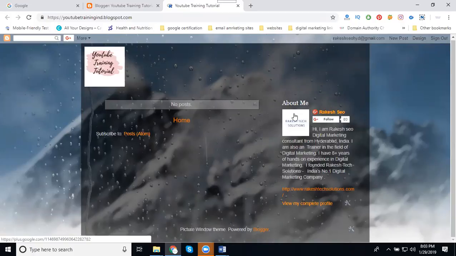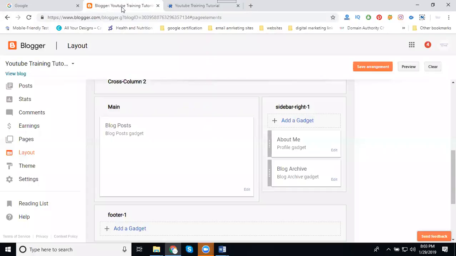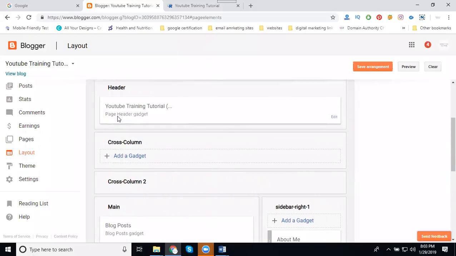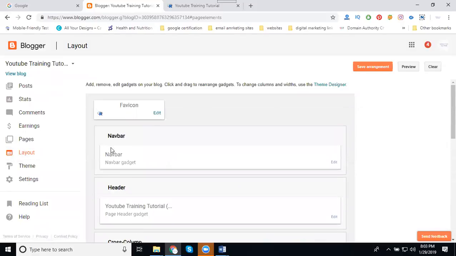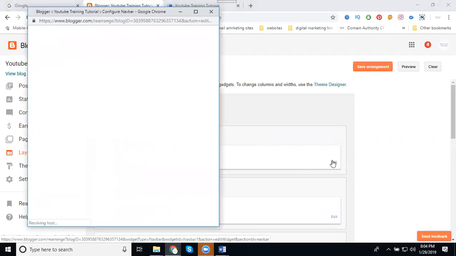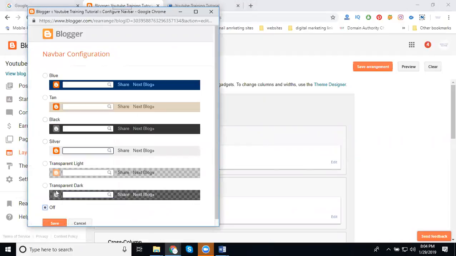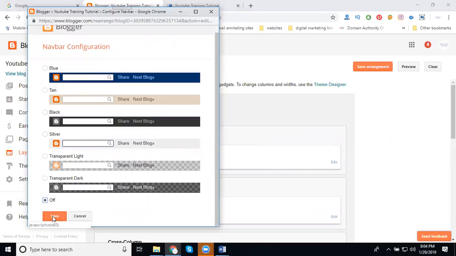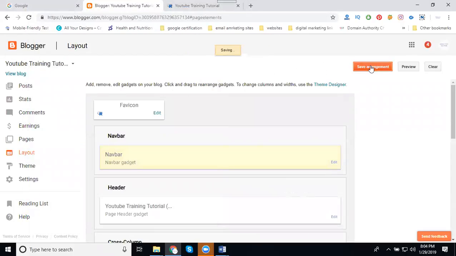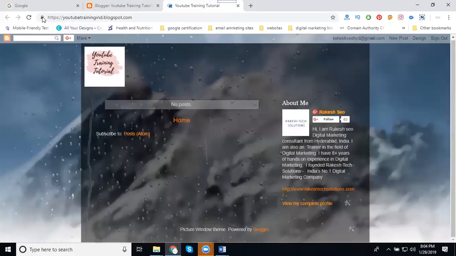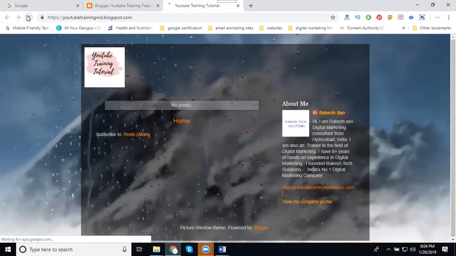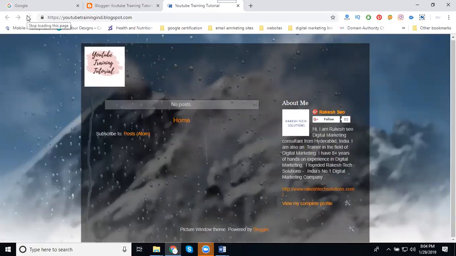Any Blogger or WordPress site, if you go to your Blogger account, I can remove everything on your site. That only option is called Layout. In WordPress it is called Appearance, in Blogger it is called Layout. In this Layout, first disable the navbar option. Select it, click off and click save. After that, save arrangement. Refresh. Now my site will be very clear.